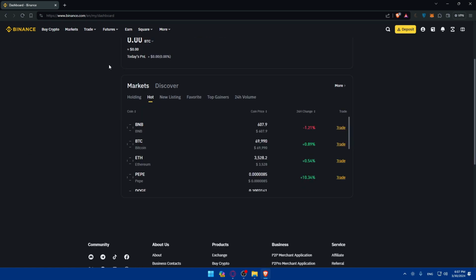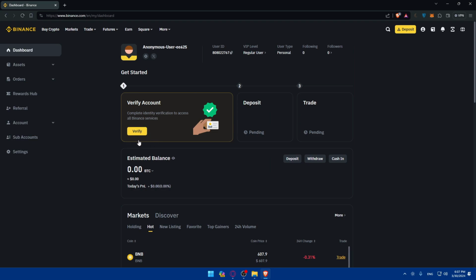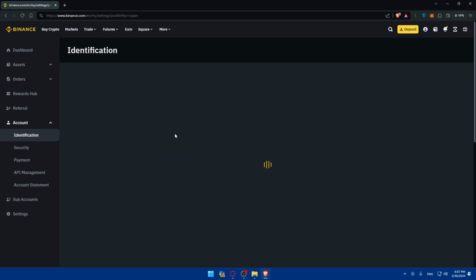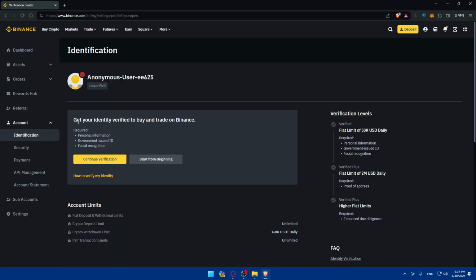The first thing you should do once you're logged into your account, or you just created it, is verify your account. If you click here on verify, you'll have to go through the verification process. As you can see, get verified to buy and trade on Binance. Without getting verified, you will not be able to trade, nor do derivatives trading on Binance. What's required is simply personal information, a government ID, and facial recognition, which is a small selfie. So you will have to verify your account, because verified users will be able to trade on Binance, unlike the other people who were not verified.